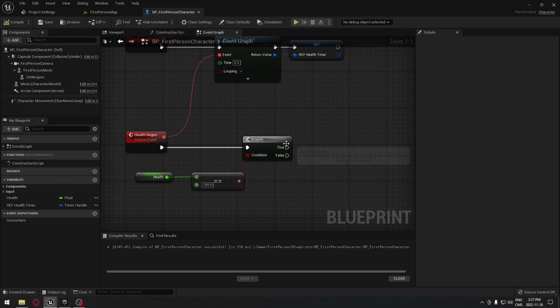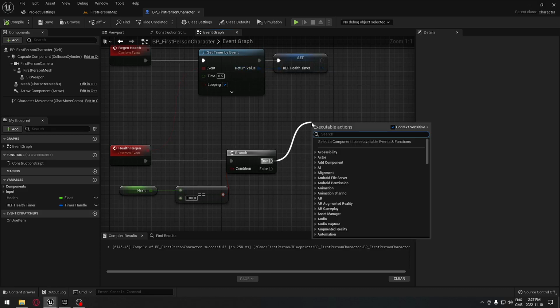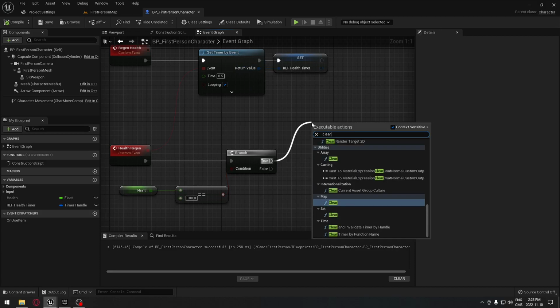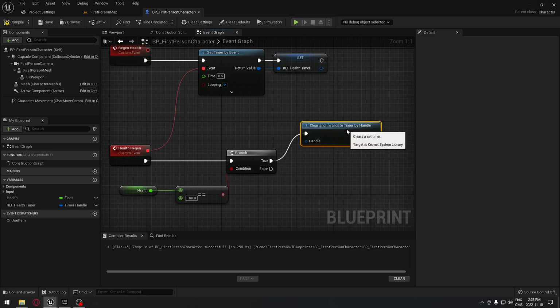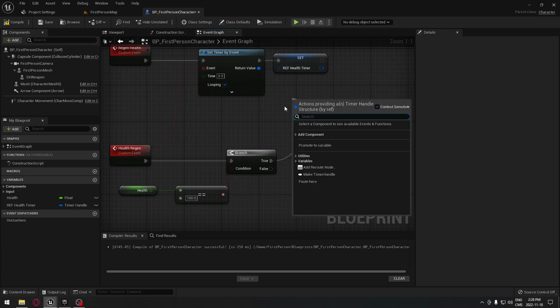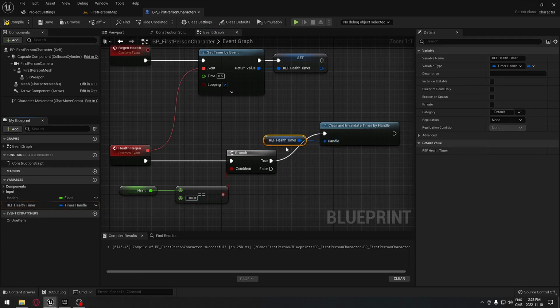If it is, well, we want to clear the timer. We don't want our health to keep going up. We want that to stop at 100. So we're just going to go up here and search for clear and invalidate timer by handle. And what we want here is the reference for our health timer. You can always plug it right there, but if you don't want lines going all over the place, you can take your reference here and put it right there.